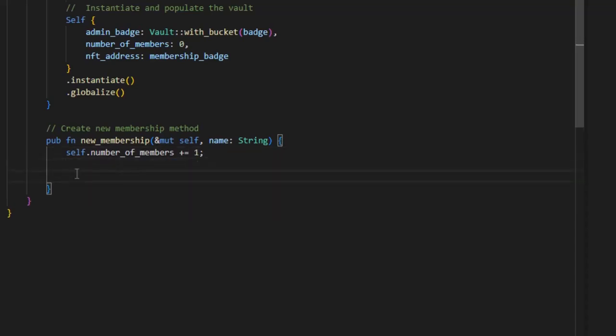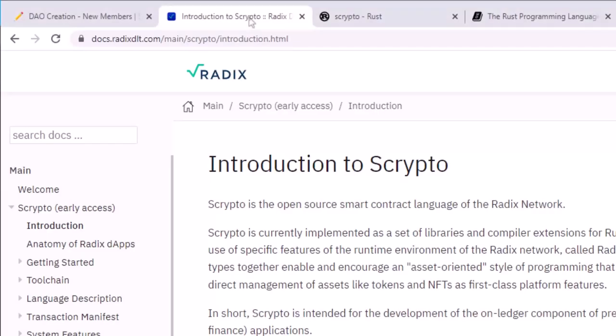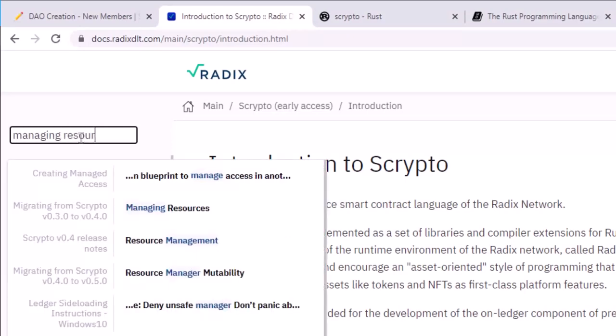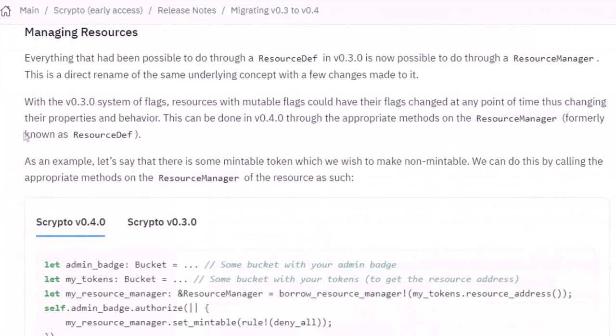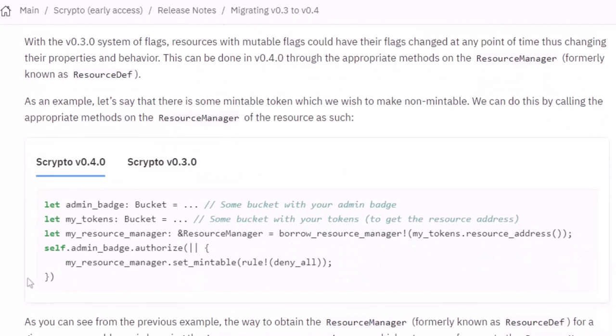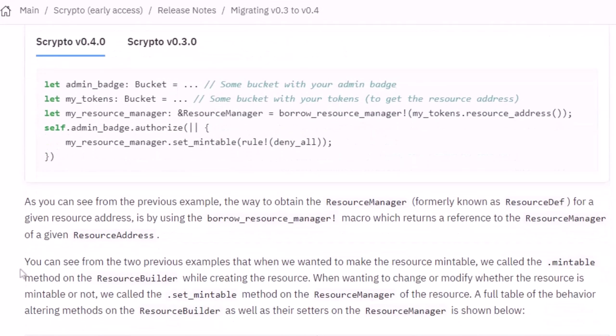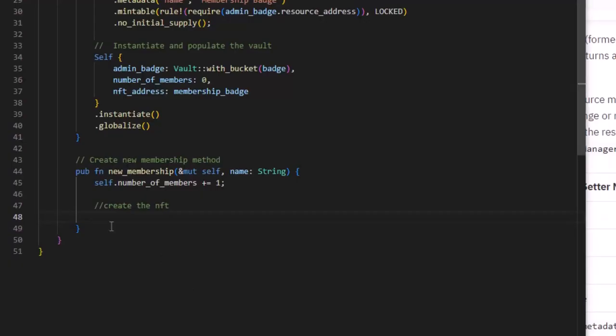And here we're going to get something new. So basically we're going to create the NFT. Now in Scrypto, if we come in here, so we type in managing resources and we get this reference. So managing resources, read this. I'm going to jump to the part that's relevant to us. In Scrypto, every resource has a resource manager, which does as it says, it manages the resource. So we're going to manage the admin badge resource initially, so copy and paste it.